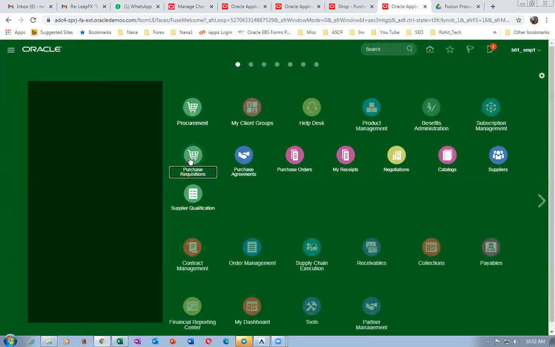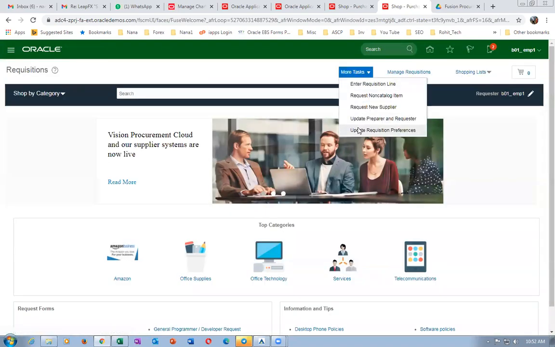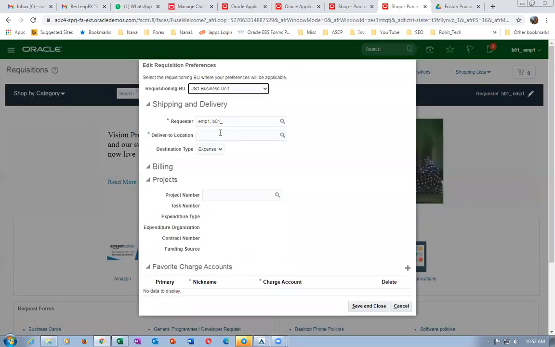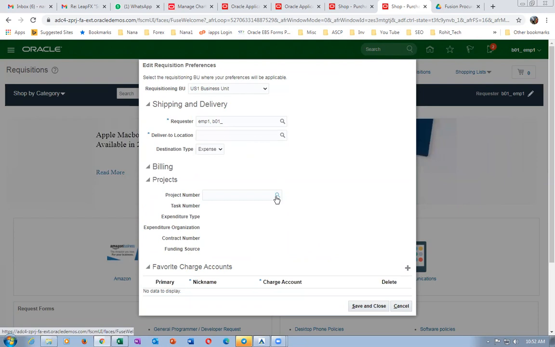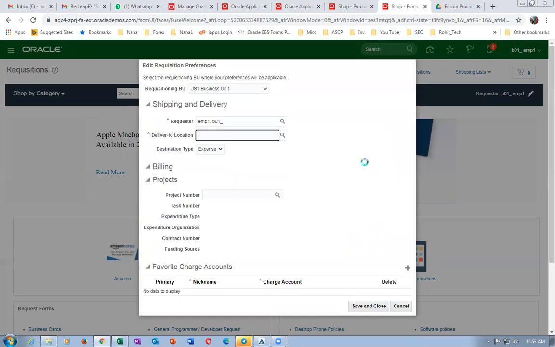You go to the procurement and then go to the purchase requisitions. You go to the more tasks and then go to the update requisition preferences. Go there, B01. You have to get it. Oh God, it's still not coming. Go there, edit location. B01. You can search. This much is sufficient for you to do this now.